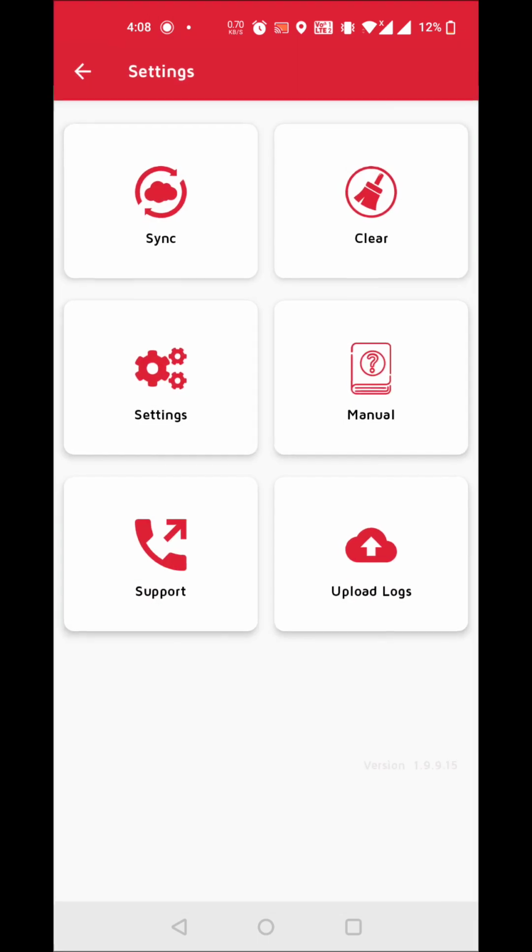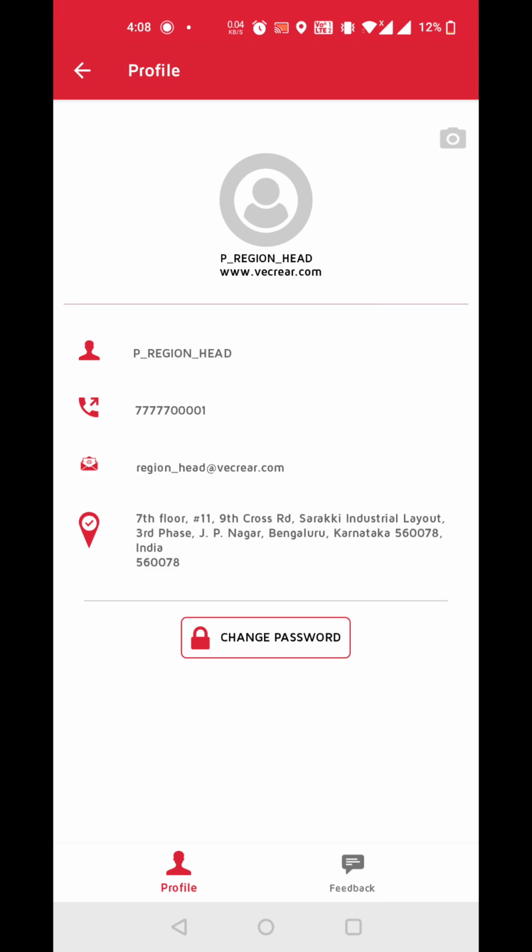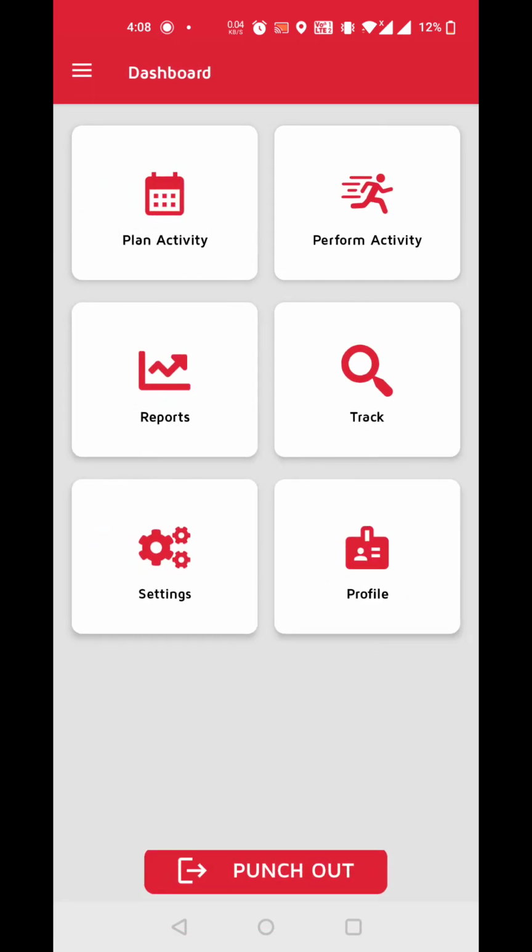And in settings you can see all these options. Depending upon the requirement, you can sync or clear the data. If you go back, you can come to profile where you can see yourself: your role, which location you are at, your email ID, your name, everything. So this was the VeTrac application.